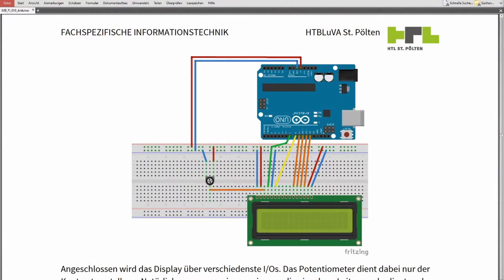This is how it's going to look like. You see, it's just some wires, so I will be ready very soon.